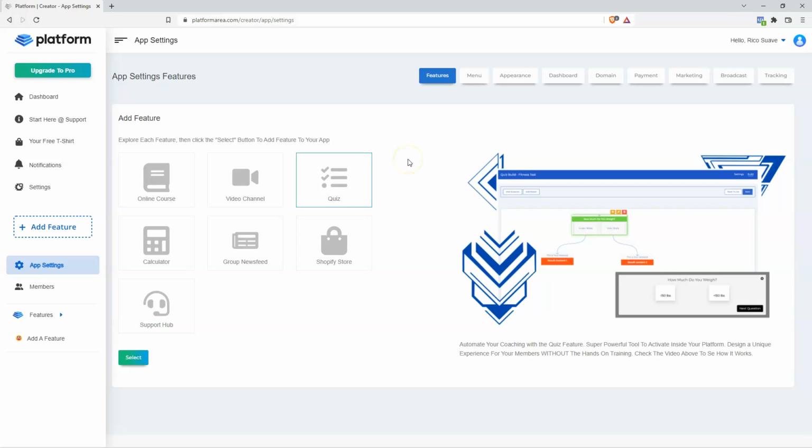The Platform Quiz feature allows you to add an unlimited amount of questions and answers and then deliver a predetermined result at the end of those questions and answers. This feature is designed to be a standalone feature inside of your platform, and on the Pro plan, you can create an unlimited amount of quizzes inside of your platform membership area. So it's a really cool feature that you can design an experience for your members and give them specific solutions at the end of that quiz.